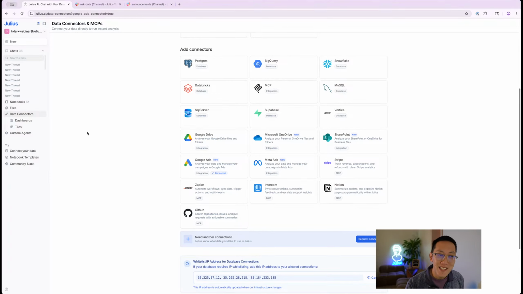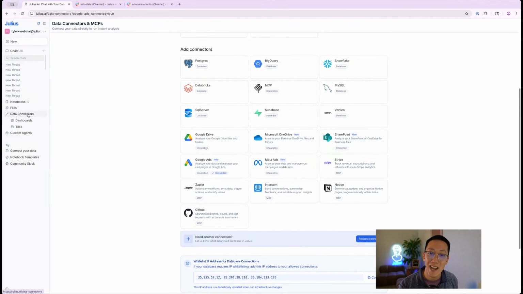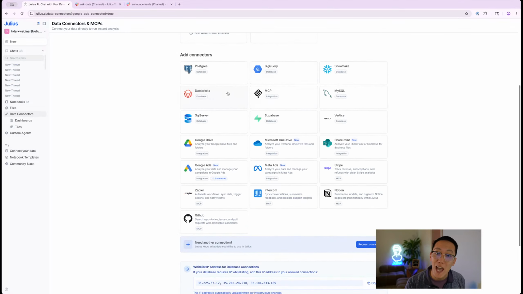Let me go ahead and switch over my screen. If this is the first time you've heard about data connectors, you could find them on julius.ai, and you can go to the Data Connectors tab, and you can see all of the different connectors that we have available to you. You could think of a data connector as a way to connect your data. Pretty straightforward, easy to just plug in your data, so that way you could use it inside of Julius.